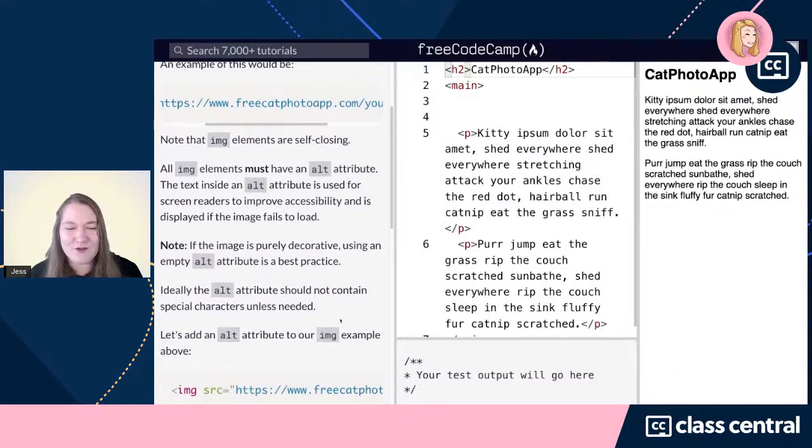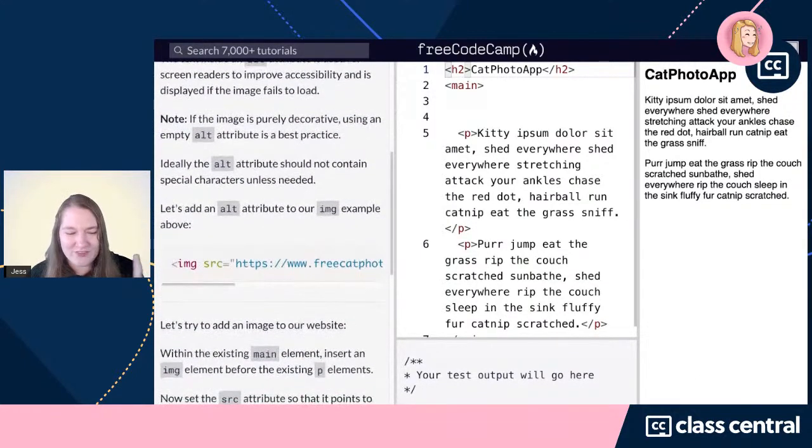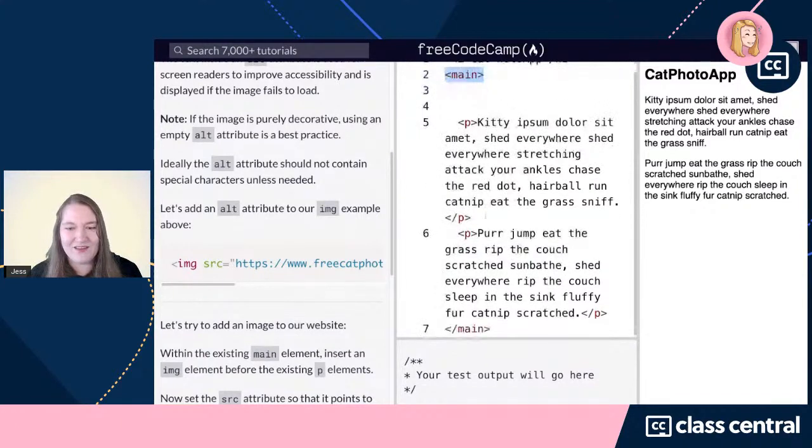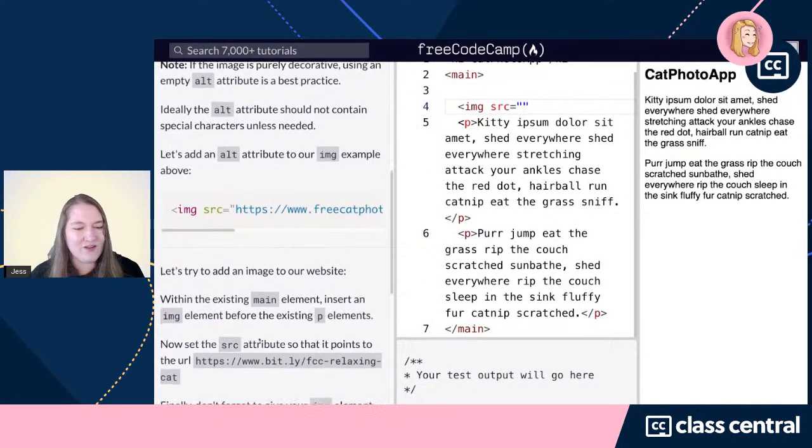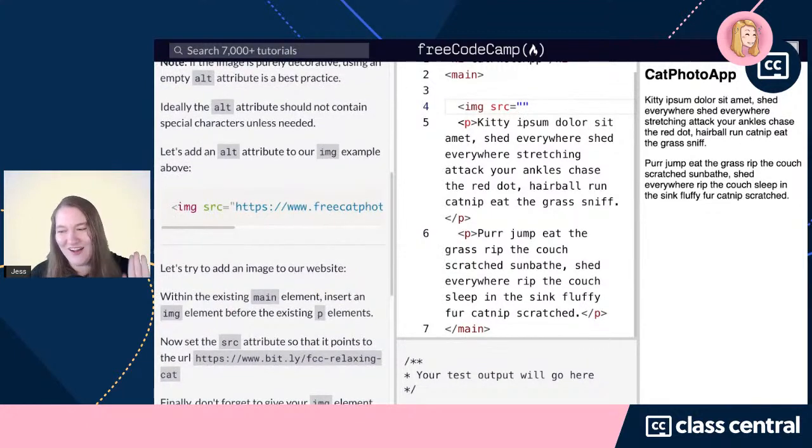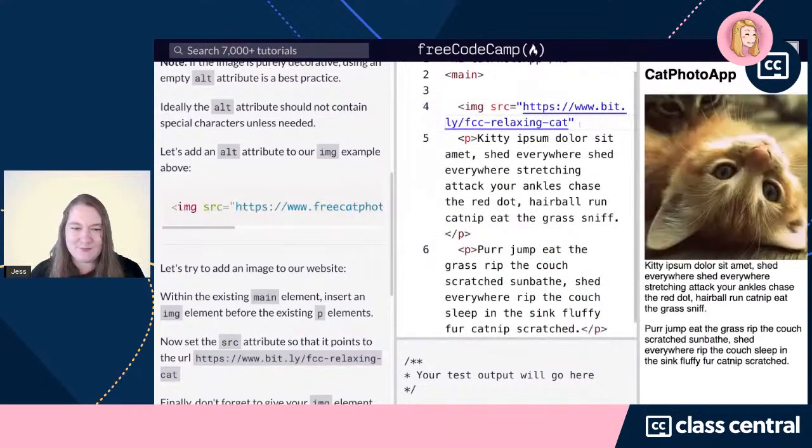So let's add an alt to our image example. Within the existing main, inside of here, we're going to create an image element before our two paragraphs. So y'all yell at me as I type this about how this looks. Let's tab over. So img src is equal to, and again, we're hot linking to this. It's not best practice, but this is freeCodeCamp. I bet they're giving us something safe. And we're going to go ahead and add this image right here.